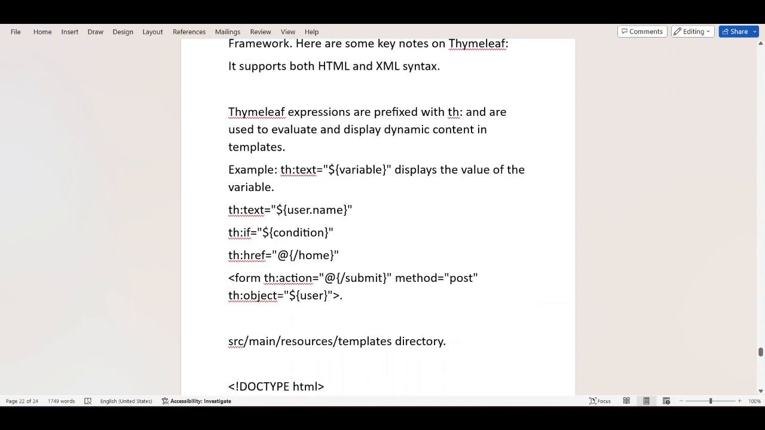Okay. So let's talk about an example. Different expressions that are used. First we have th:text. This will set a particular value or a particular message for the variable which we are using in the controller. This will display the value of this particular variable, or the same for the username we can say.